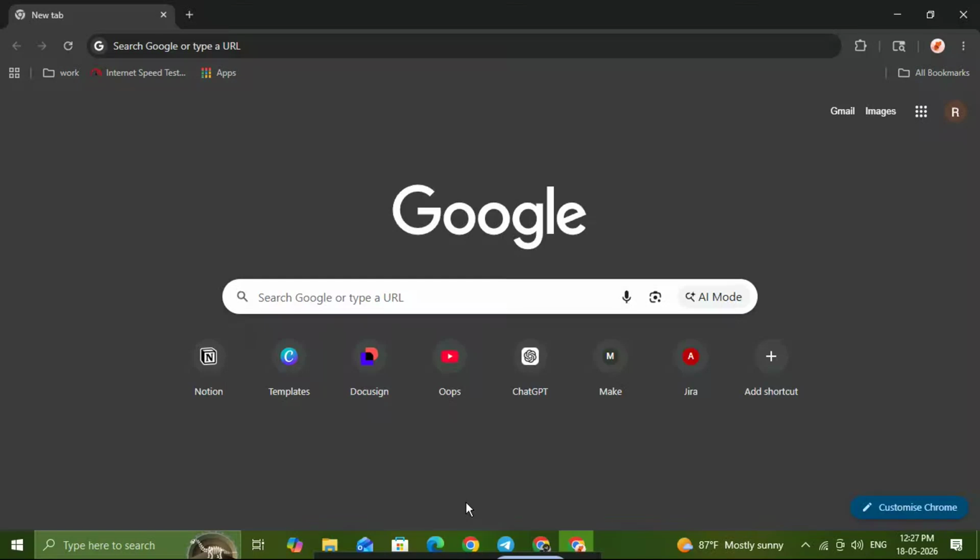In this video, I'll show you how to enable and disable the translation bar in Google Chrome on Windows 11, step by step. This is a simple setting, but it can make a big difference if you visit websites in different languages and want Chrome to offer instant translation, or if you want to turn that feature off and stop the translation prompt from appearing.